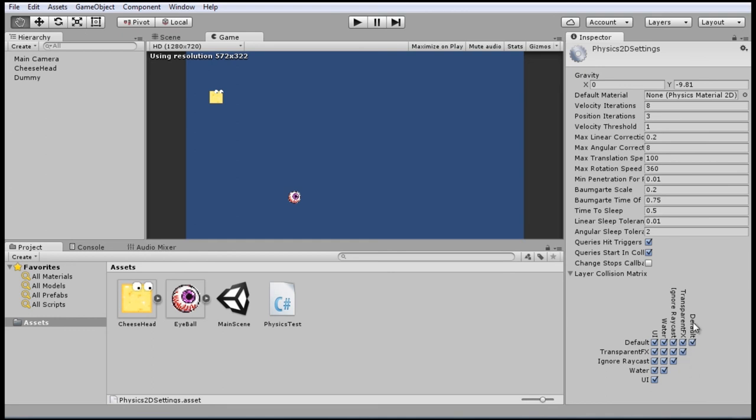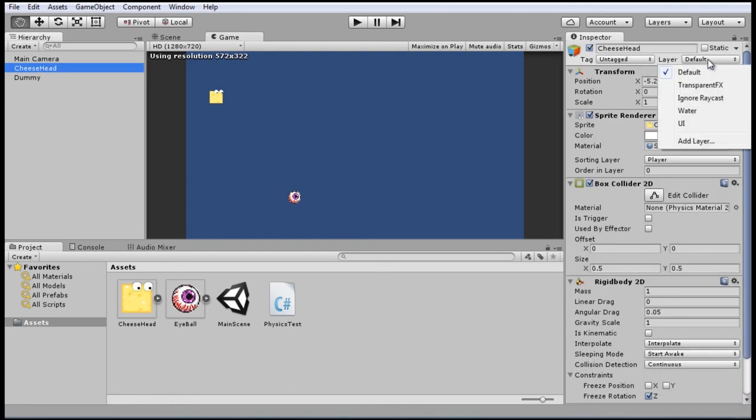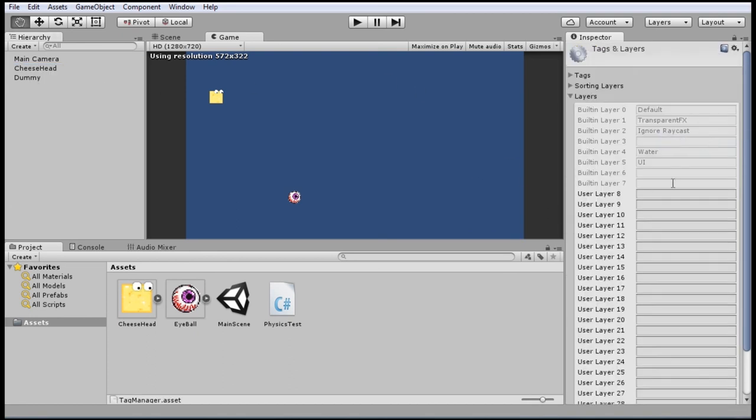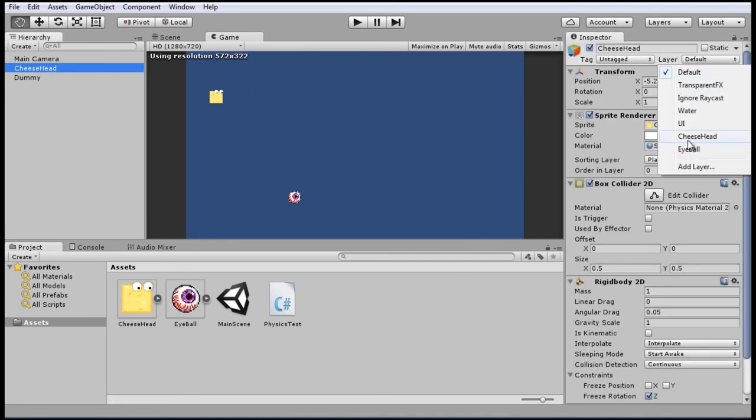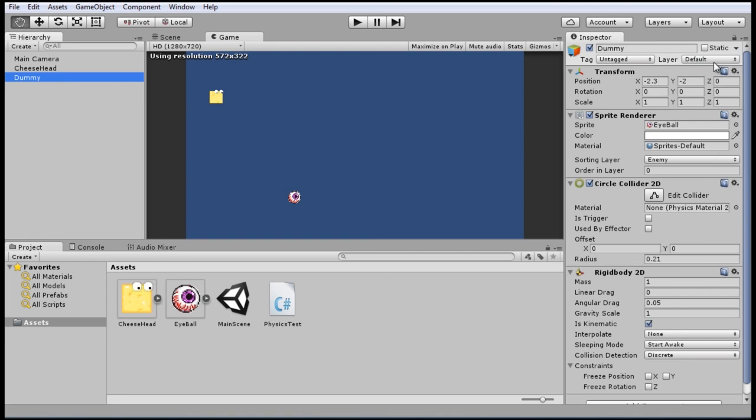Now we'll need to set up our own collision layers, sort of like our sorting layers. So go here to the layer on either game object, and we'll add the layers that we need. So for example, we have a cheese head collision layer, and we have an eyeball collision layer. And now all we do is just set cheese head to cheese head. We'll set our dummy to eyeball.